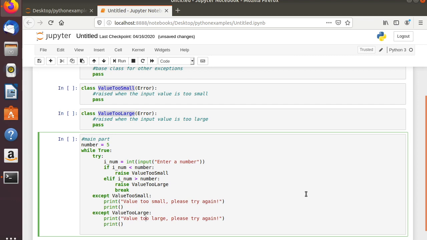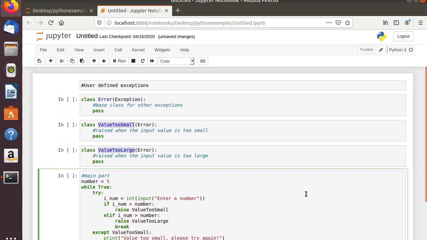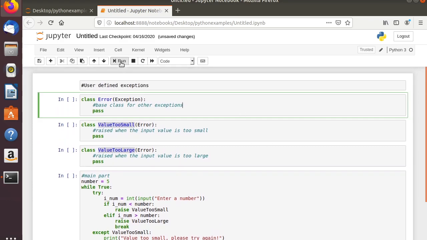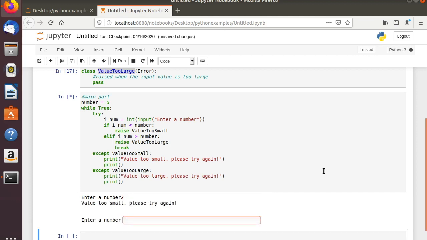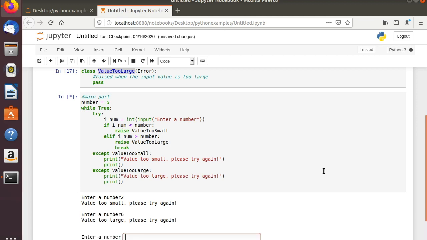Okay, let us now try. Let us run from the beginning. Now let me enter say 2, which is less than 5, right? So you are getting value 2 is small. Now 6 is greater than 5, right? Value too large. See, so based on this custom exception, we are raising this respective exception.